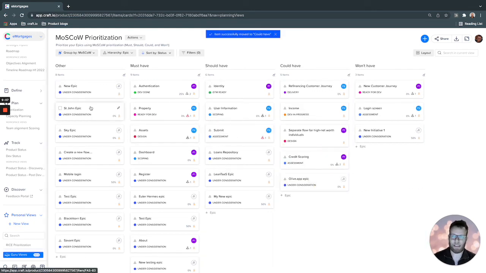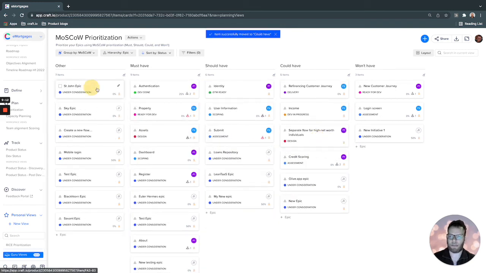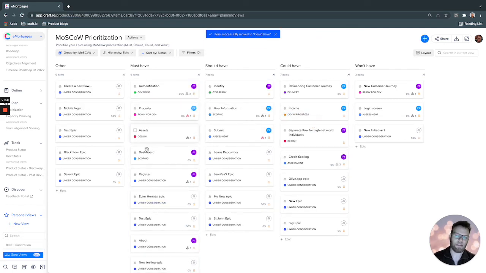And that's it. As you continue to do that, you'll be able to see all your items broken down into must have, should have, could have, and won't have. And then, of course, that helps you with prioritizing, starting with the must haves and then moving to should haves, could haves, and won't haves in that order.